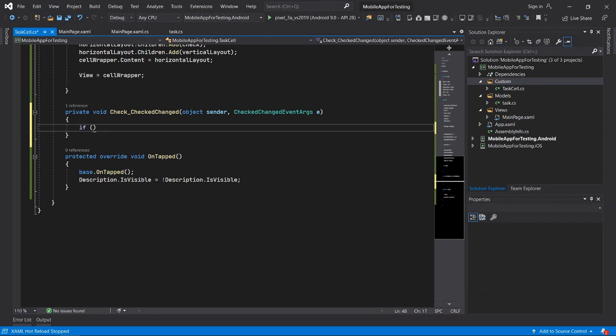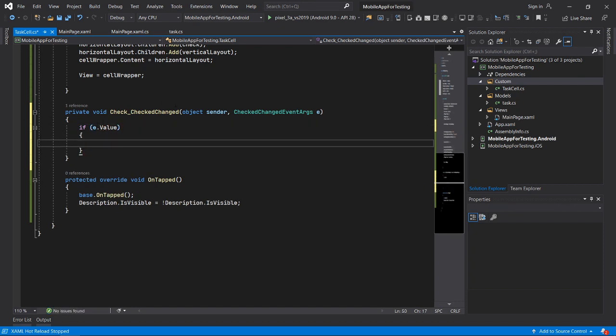So let's go with if e.value, which will get the value of the checkbox. So e.value returns a boolean. If it's true, that means the checkbox is checked. If it returns false, that means the checkbox isn't checked. So if it is true, let's go and add a strike through. So let's go title dot, text decoration equals text decorations dot strike through.